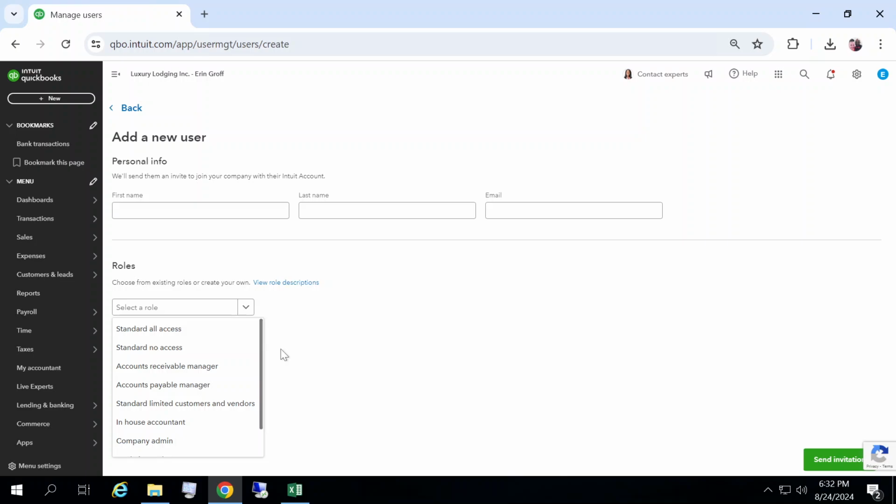The option of no access gives the user no accounting feature access. This user cannot use any accounting features, but they can manage a few things like entering their own timesheets. The limited option gives the user access to customers and sales and/or vendors and purchases.